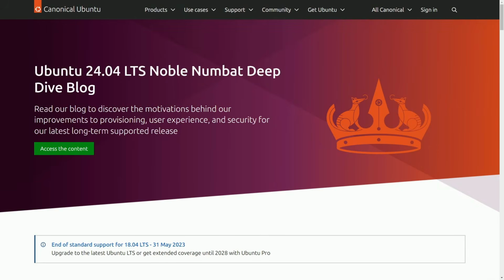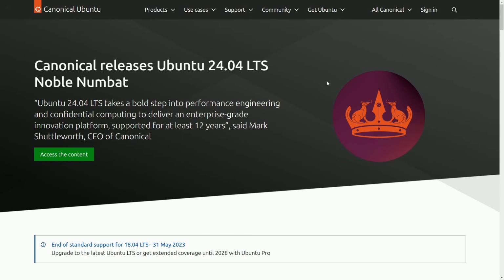Today we'll be going through how to install the latest release of Ubuntu 24.04 LTS, the desktop edition, and dual boot it alongside Windows 10 or 11. I'm here on the Ubuntu.com website where I'm going to download it first.